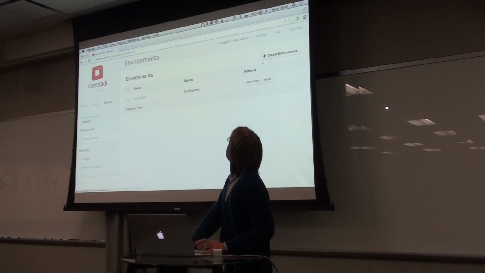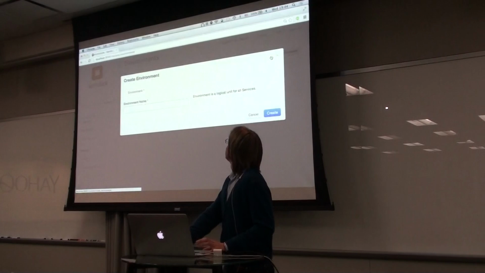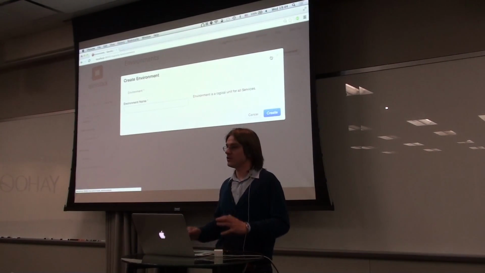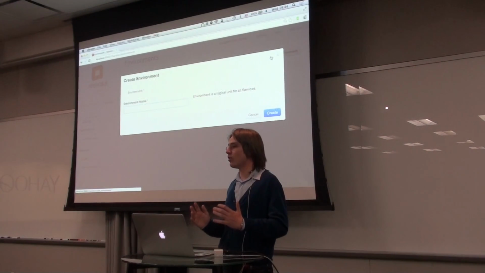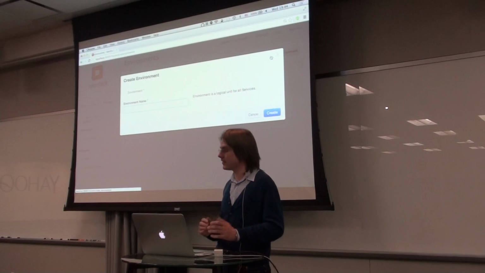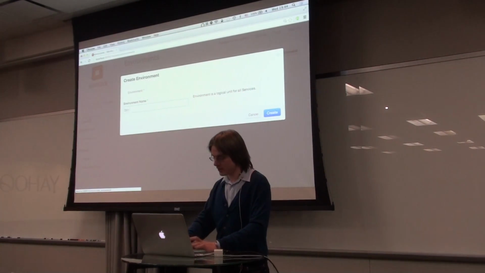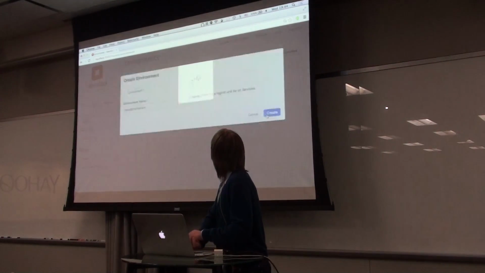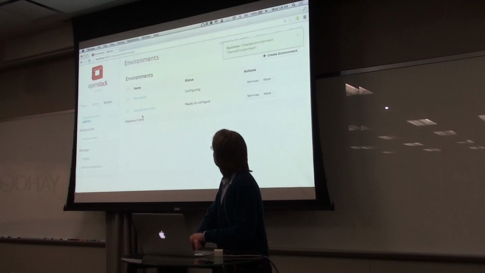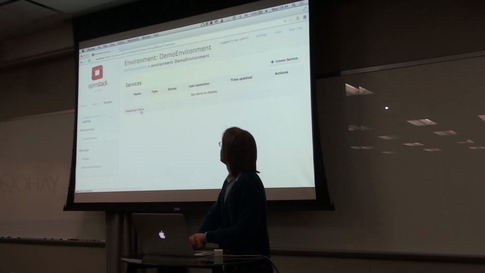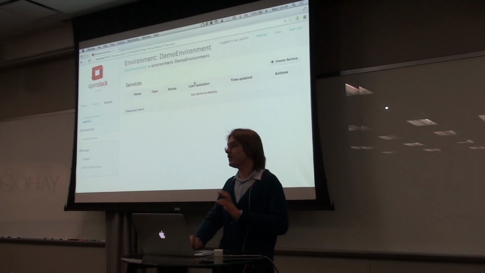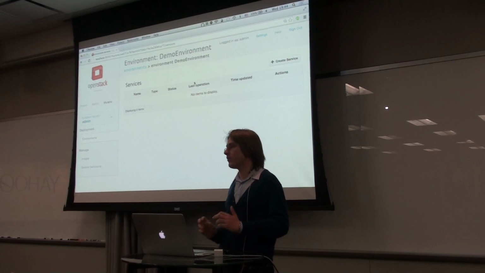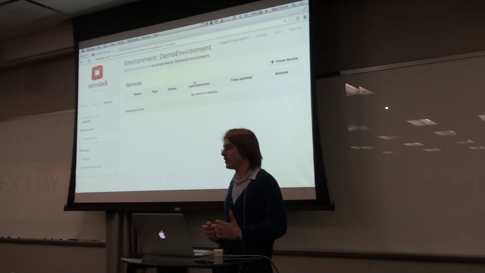But first, let's create our new environment. So I'm creating an environment. So once again, this is a group of Murano applications and their dependencies. So let it be demo environment. I press create, and my environment is right here. Now I navigate inside, and now I'll be adding applications here. And I want my applications to interact with each other.